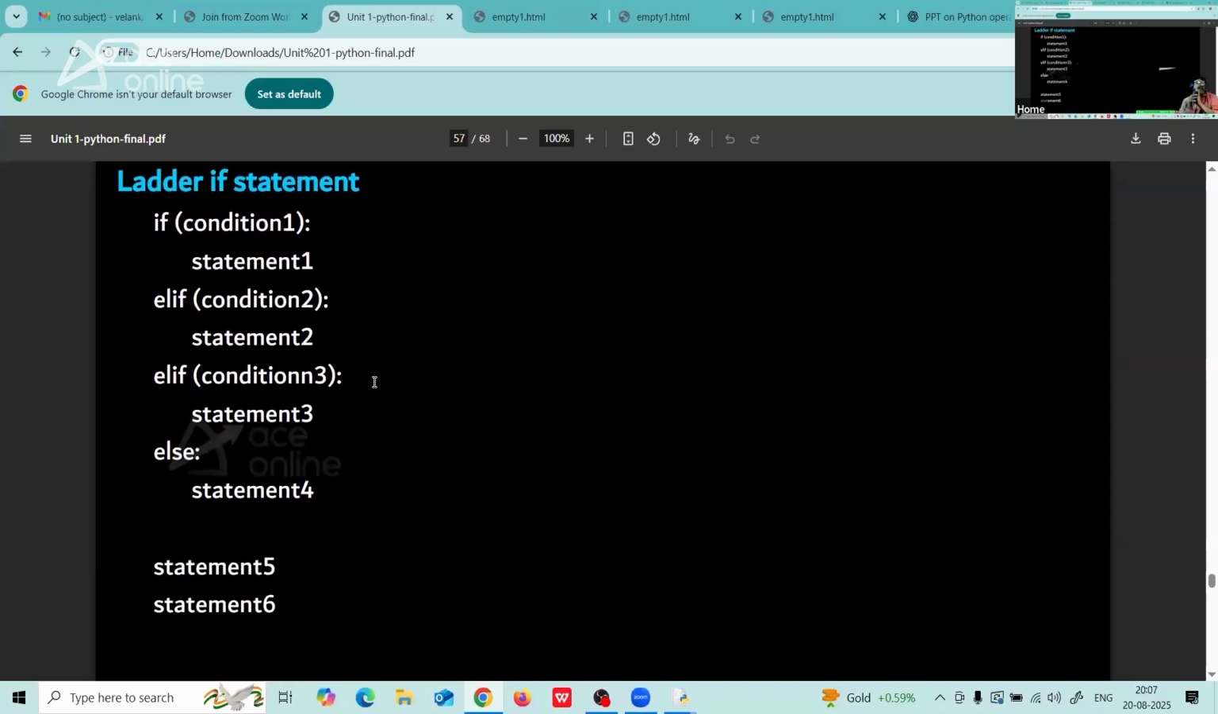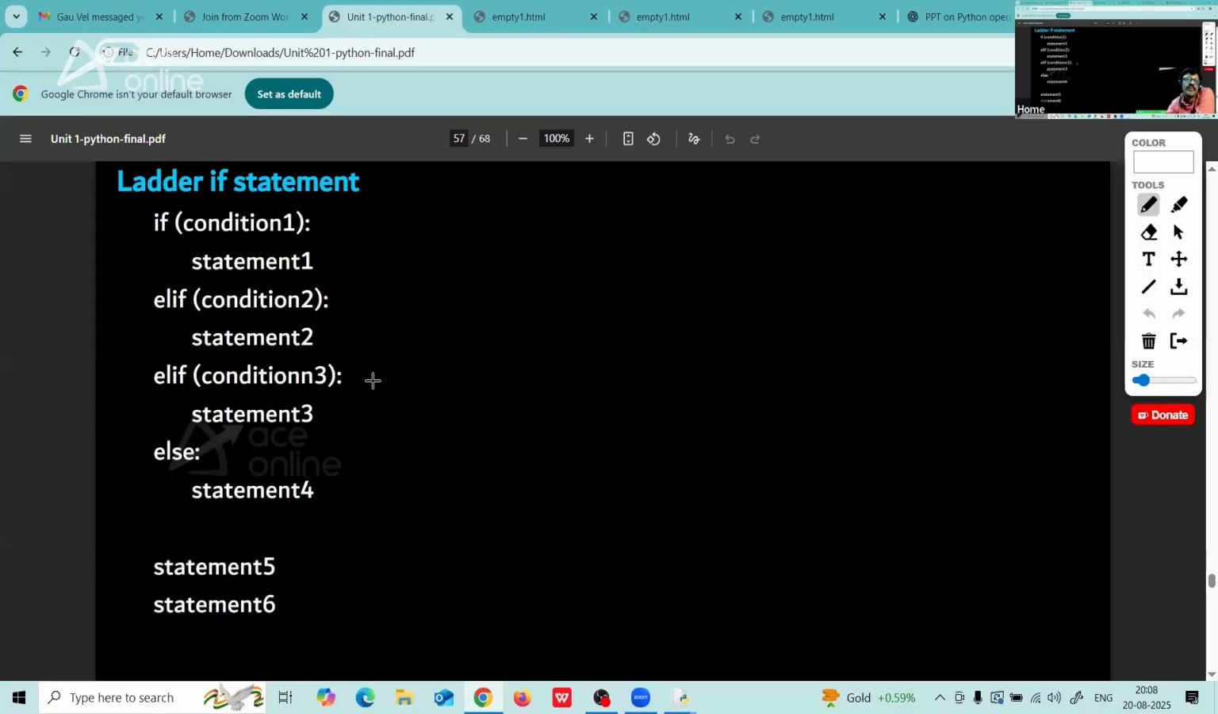Now I will come to a more advanced or more complex type of if else. Sorry, I take back my words. It's not complex. It is also part of our life. Okay, check this. This is known as ladder if. It looks like a ladder. It's a ladder if.